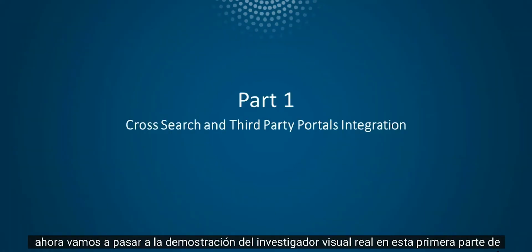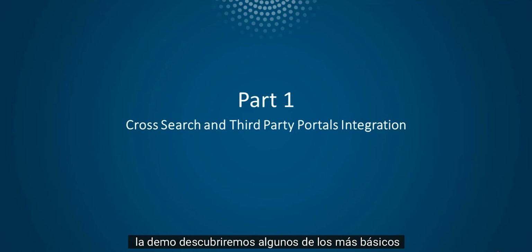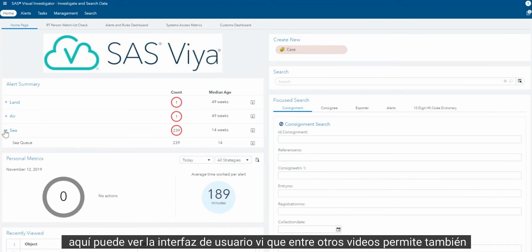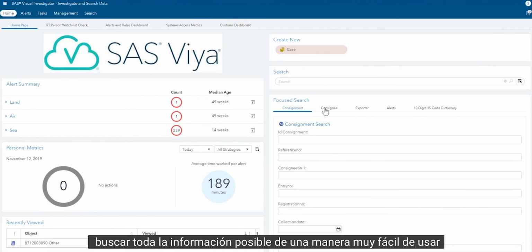We are now moving to the actual Visual Investigator demo. In this first part of the demo, we will discover some of the most basic and essential features of Visual Investigator. Here you can see the VI user interface that, among other features, also allows you to search all possible information in a very user-friendly way.